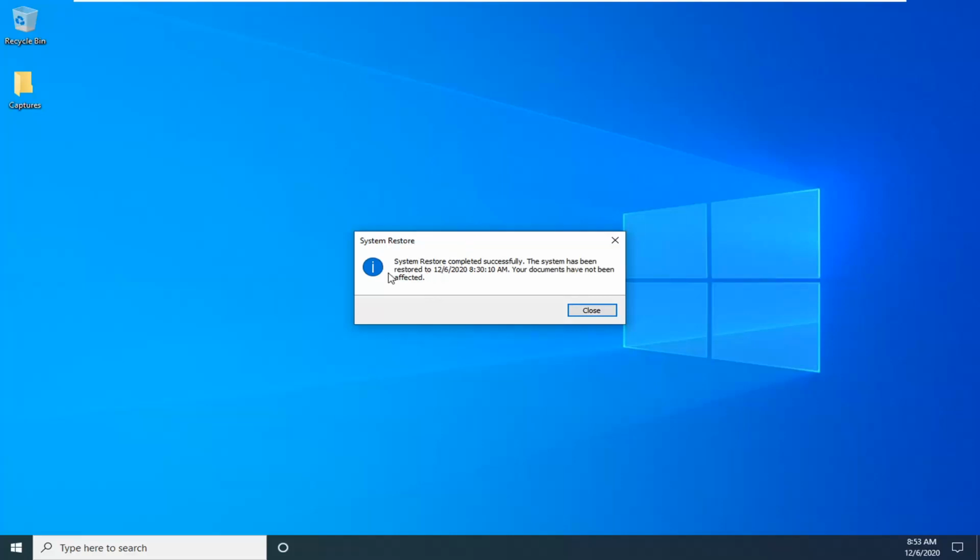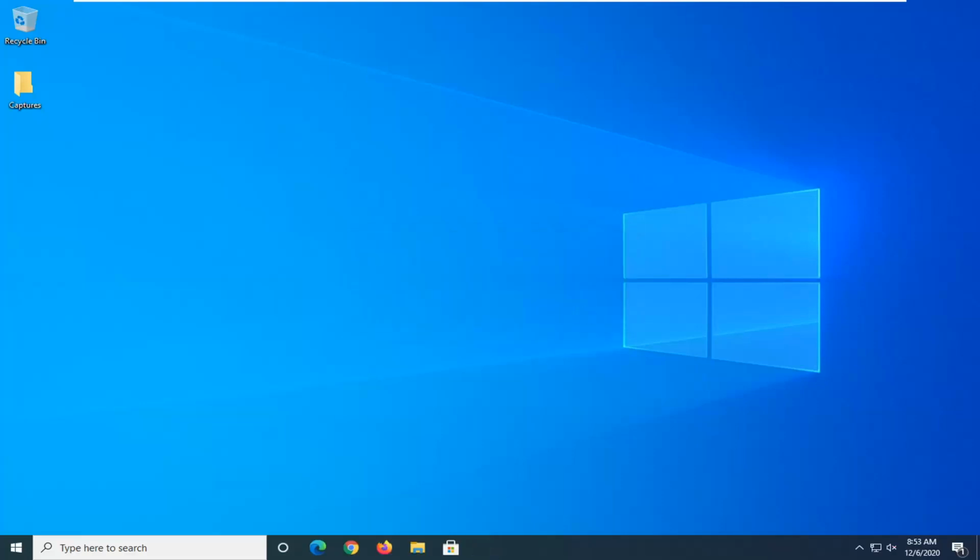Okay, so it says System Restore completed successfully. The system has been restored. Your documents have not been affected. Go ahead and select Close, and that should be about it. So if you're still having a problem, I'm going to go ahead and fast forward back to that boot screen that we started with. So just go ahead and restart your computer.